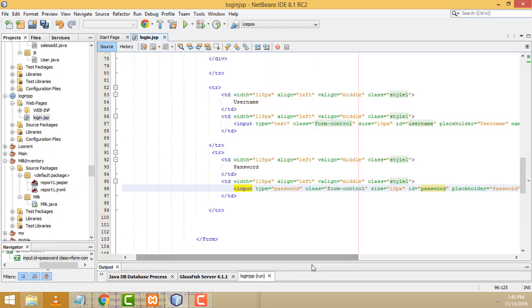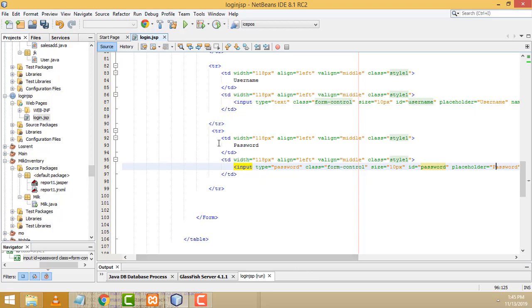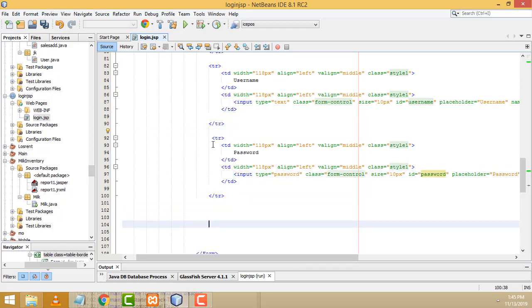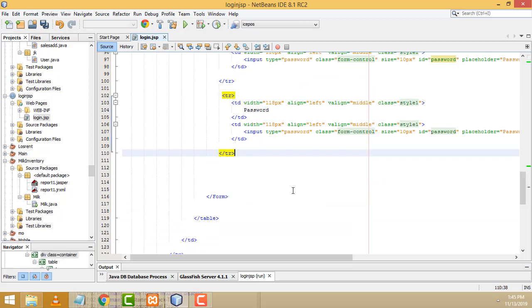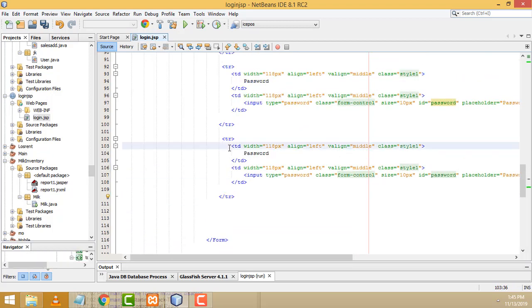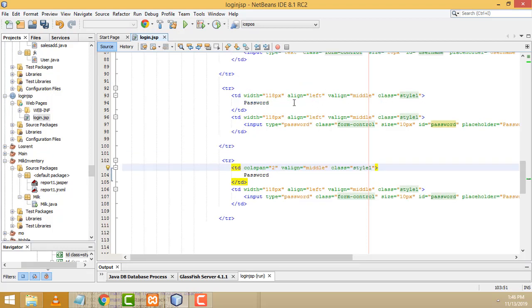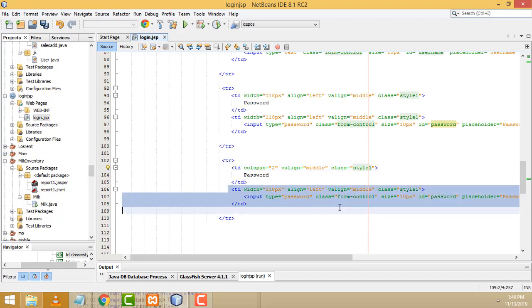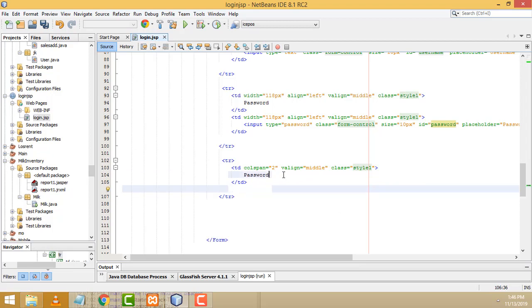Perfect. After that, we have to design the buttons. This same TR, you have to Ctrl C to copy, Ctrl V to paste below. This one should be the buttons. Here we have to merge two TDs. So we remove these two things and write colspan equal to two, to merge these two TDs. We don't need it; only one TD is needed.